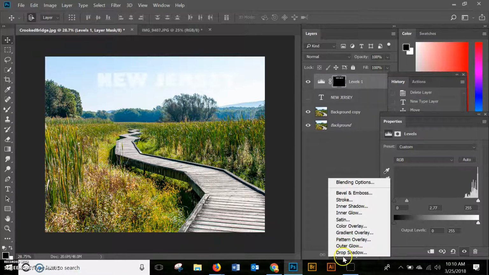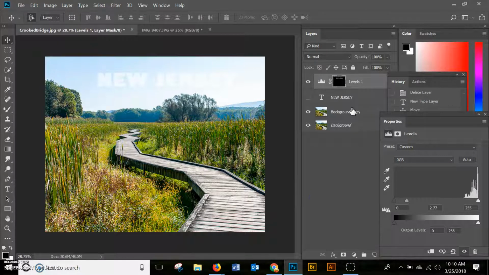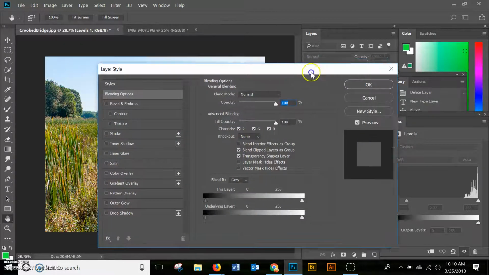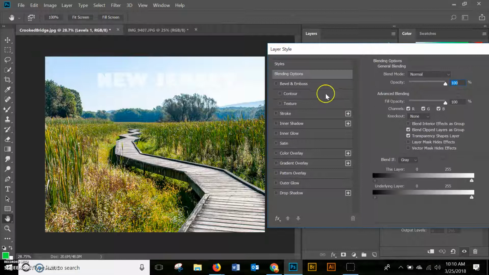So I believe in the lecture we did drop shadow and bevel emboss, and those are two of my favorite ones. But let's bring up the whole layer style menu, and let's just try a couple for the sake of demonstration. Let's try an inner shadow. You can see it's already easier to read.